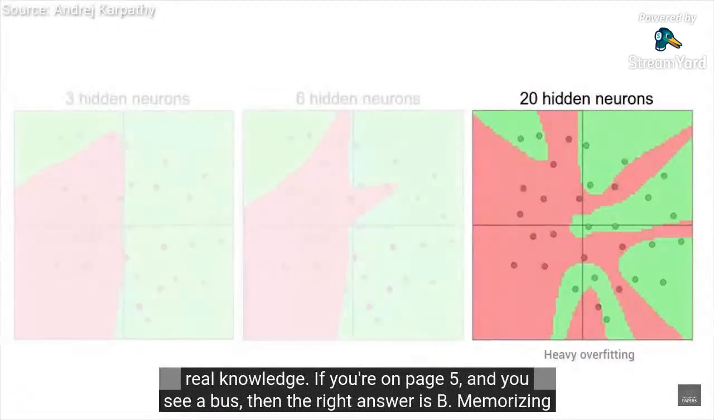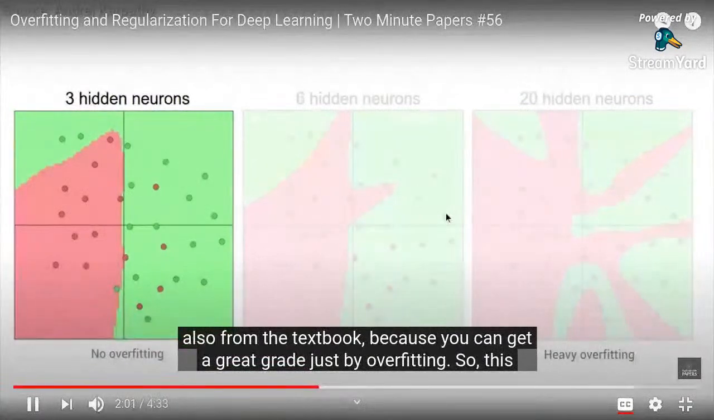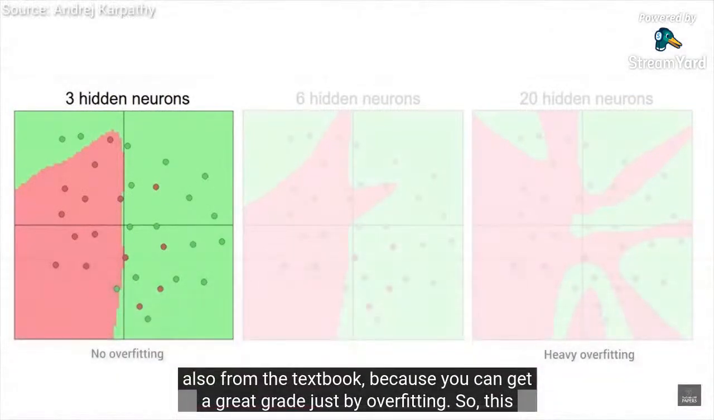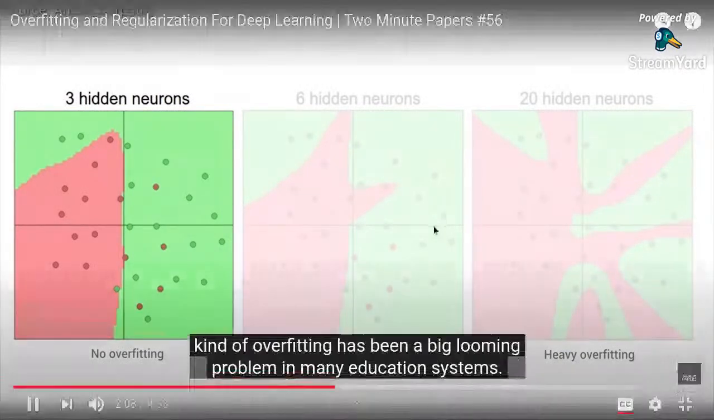If you're on page 5 and you see a bus, then the right answer is B. Memorizing patterns like this is not real learning. The worst case is if the exam questions are also from the textbook, because you can get a great grade just by overfitting. So this kind of overfitting has been a big looming problem in many education systems.